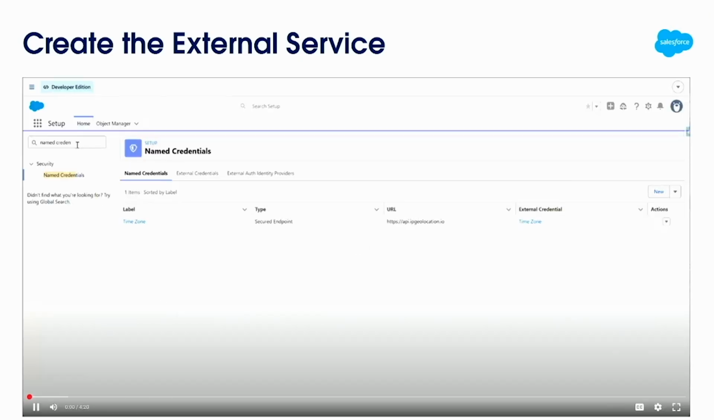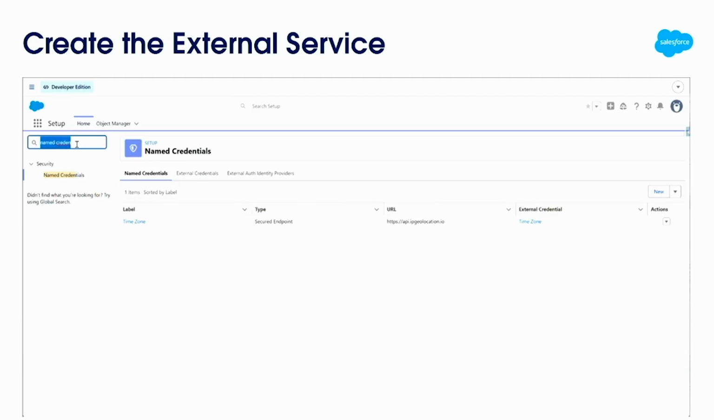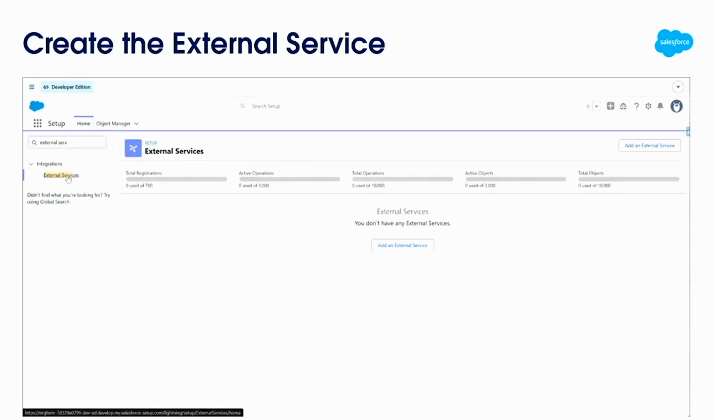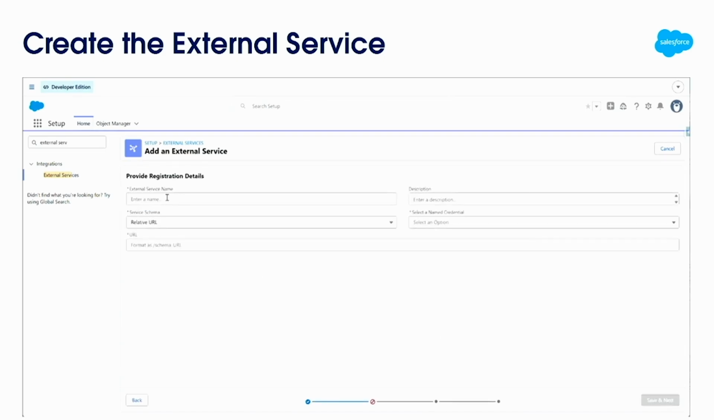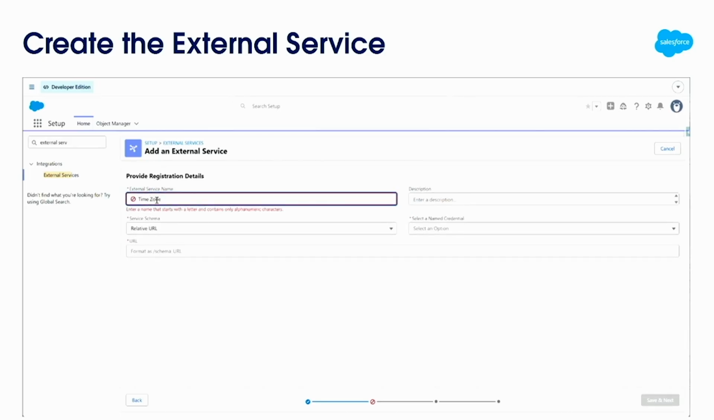All right, so let's go ahead and create this external service. Again, in the quick find, going to search for external service, of course. I like this dashboard that it shows you how many you have, any limits that you're doing. We're going to search add an external service. Click add an external service, of course. We've got one option here, so we're going to click it. Click next. And then again, we're going to follow our same naming convention, time zone. And just a special note here that this is an API name, not a label. So if I add a space or something, I'll get an error.